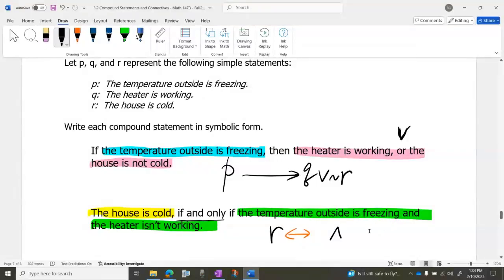The conjunction has two pieces. Temperature outside is freezing, P. The heater isn't working. Heater is working is Q, not working is not Q. Without the parentheses, the structure will not cause any confusion because of the level of dominance. Please see the structure.